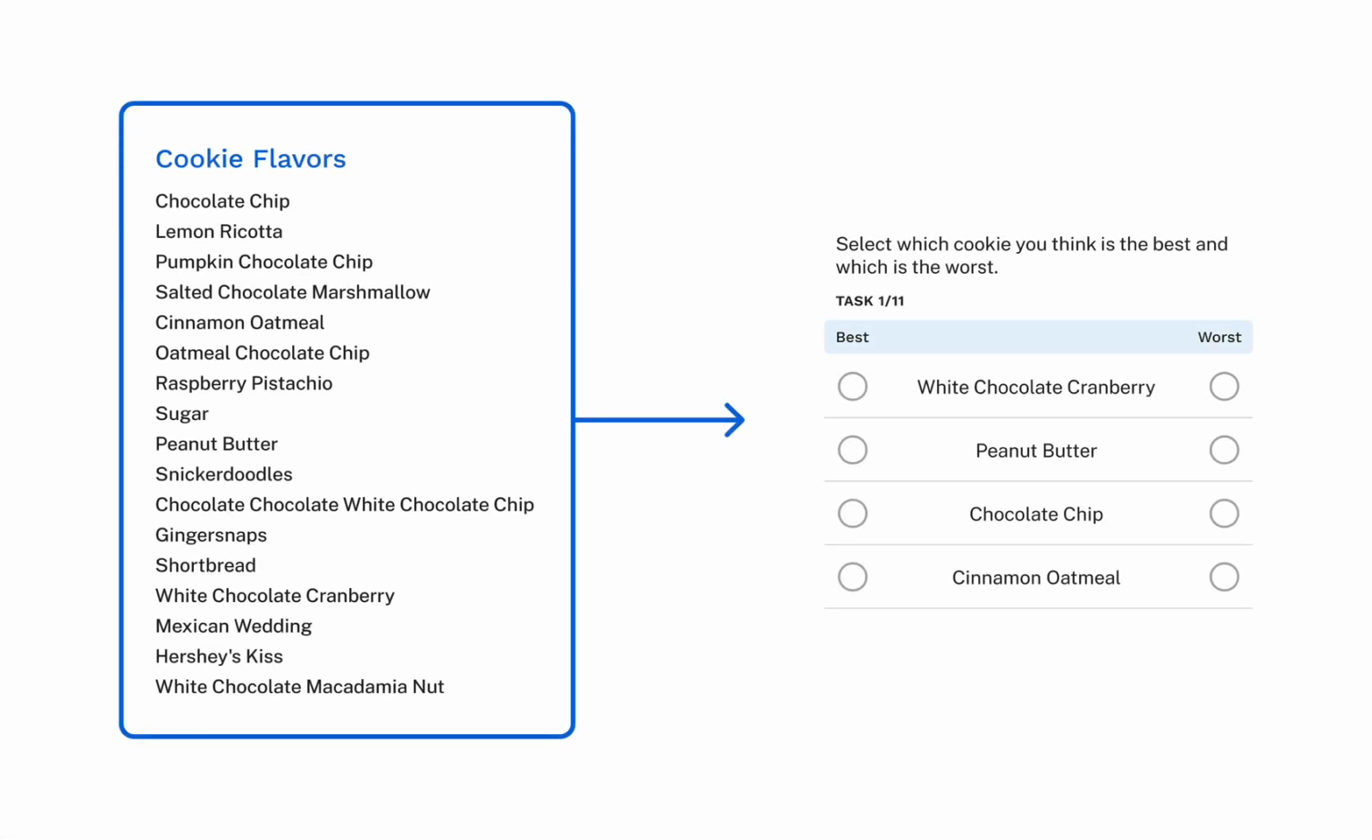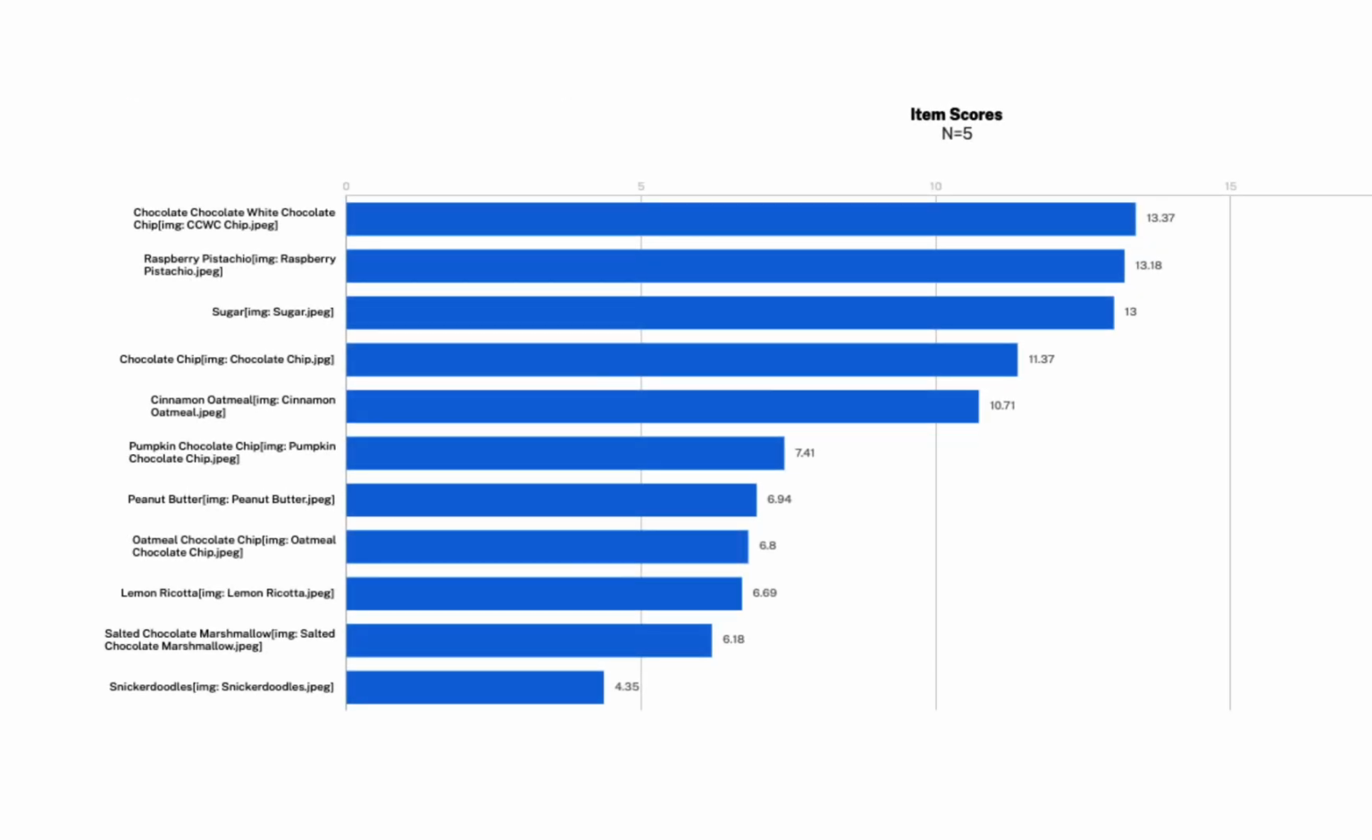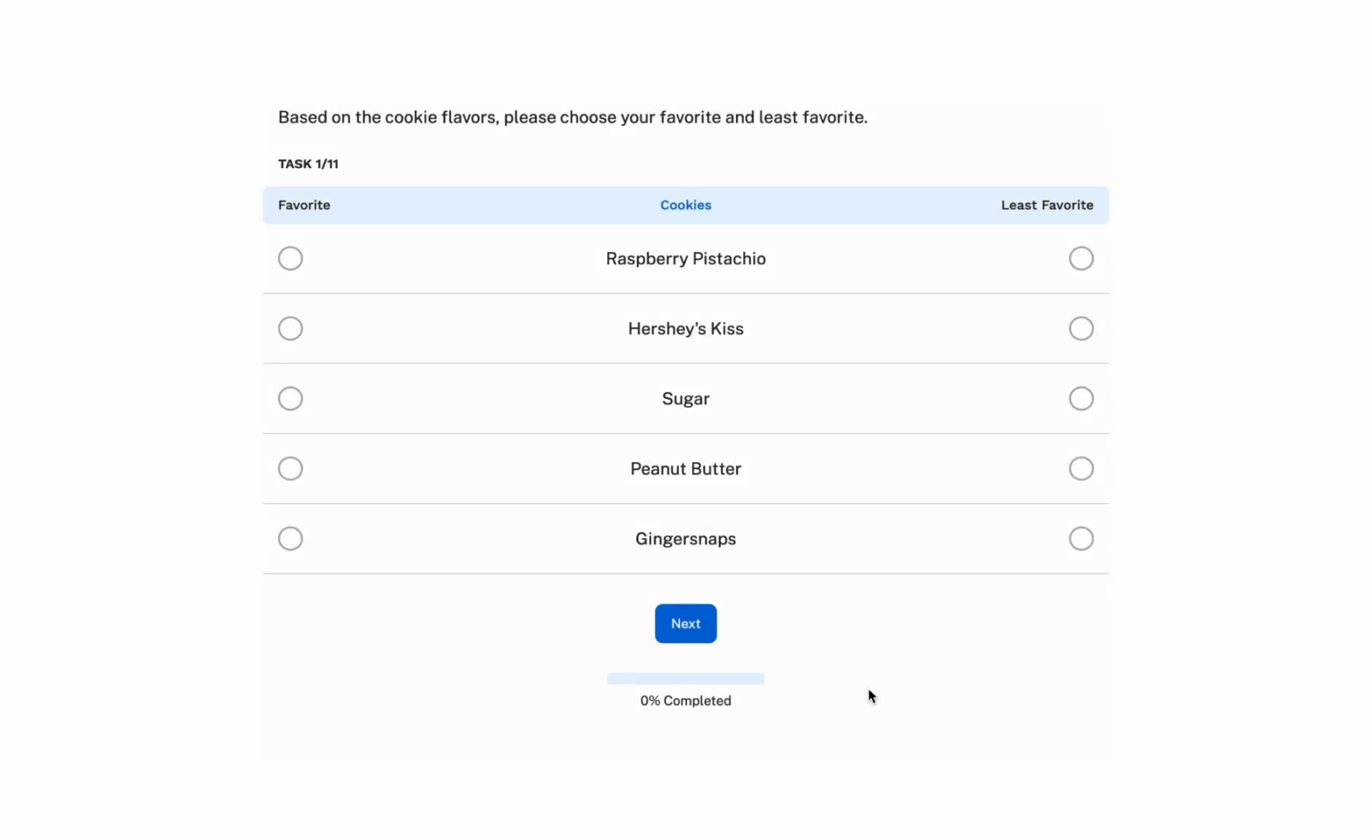MaxDiff, or best worst scaling, is a powerful tool for estimating reliable preference scores for a list of items that might otherwise be overwhelming to do with traditional ranking questions. The MaxDiff scores have more discriminatory and predictive power than rating questions such as the 5-point or 10-point scale. It helps you make more accurate decisions by giving you the tools to uncover what people prefer. That's the MaxDiff exercise in Discover.